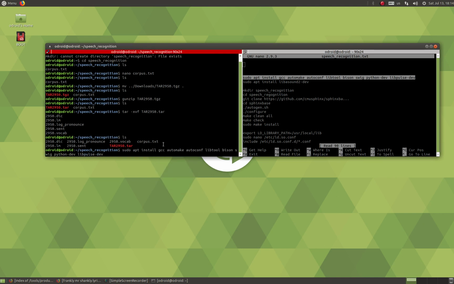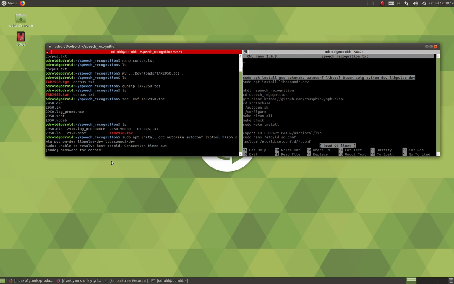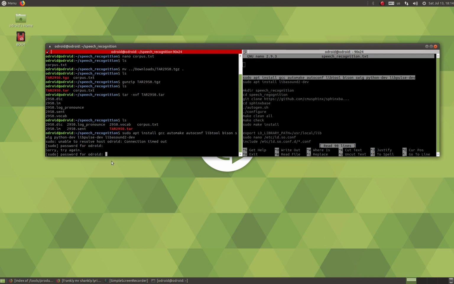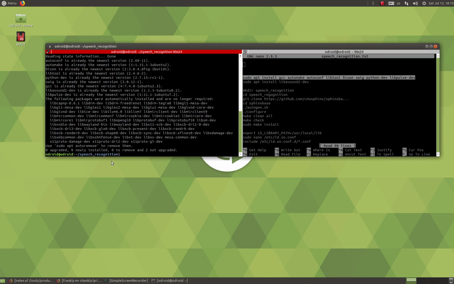And I'll paste. And it's going to install GCC, AutoMake, AutoTools, LibTool, Bison, Swig for C and C++, Python development, and LibPulse. And let's do one more: LibSound 2, and then dev. And then your password is Odroid, and I didn't enter it right, so it's Odroid, because we're using the Odroid. And now it's going to tell me that I have all of them.